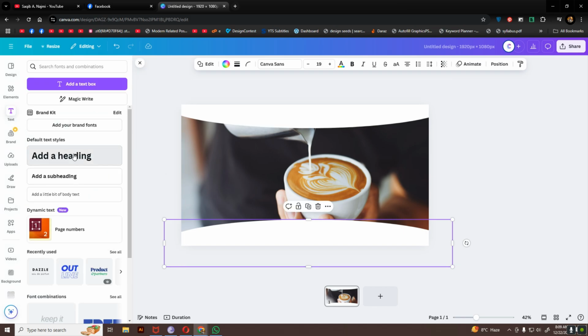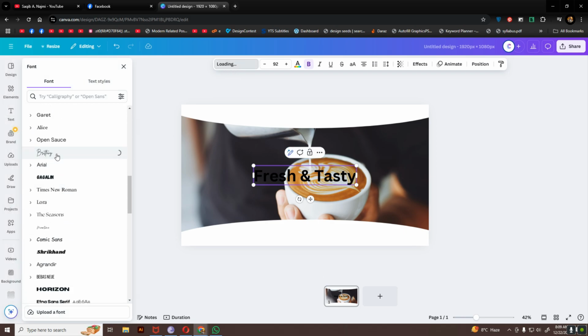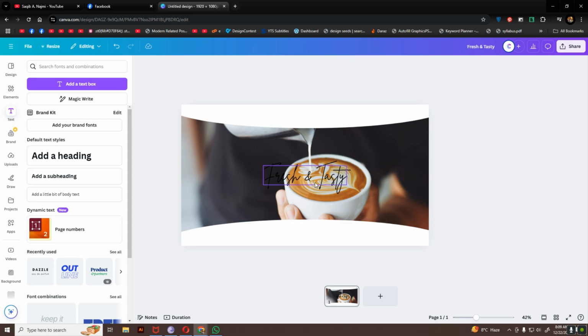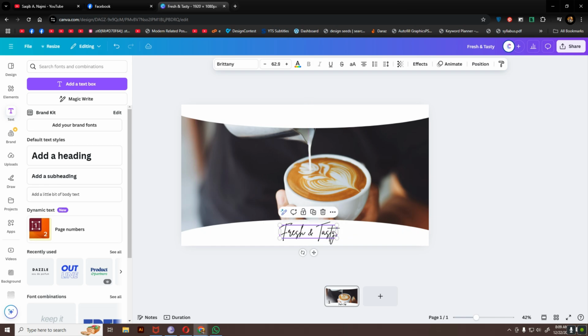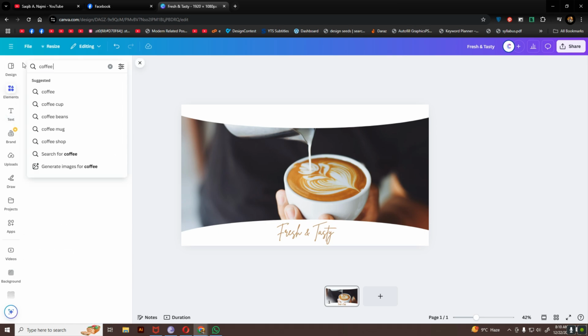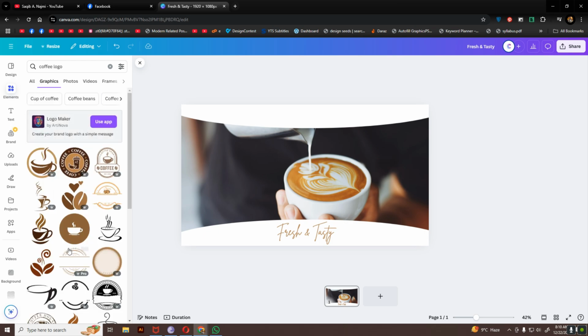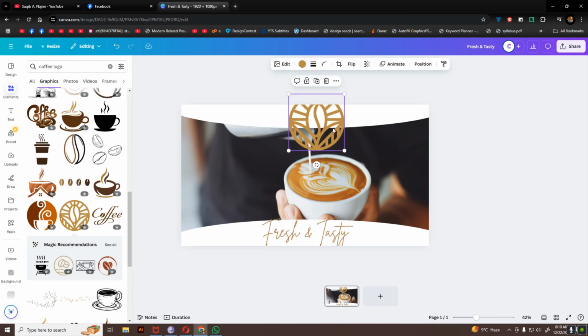For text, I'll choose a stylish font that suits the project and position it just right. Matching the colors of the text with the overall design really ties everything together. To fill the empty space at the top, I'll add a logo. Canva has plenty of options, so I'll find one that fits perfectly. Adjusting the spacing ensures the logo and bottom text don't feel cramped.